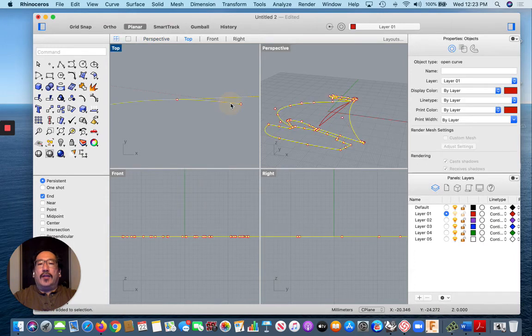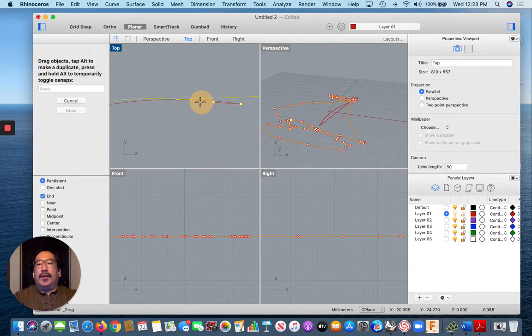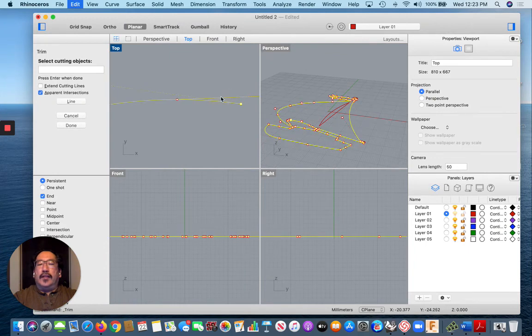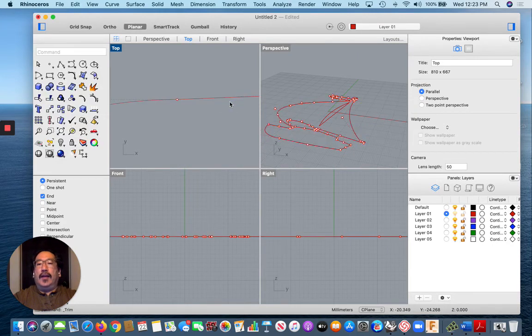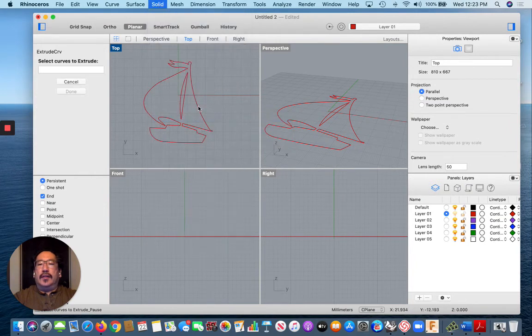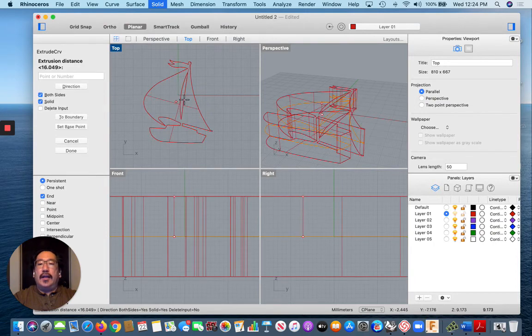I've got a couple ways I can resolve this. One is I could grab that button and just pull it back to that button, but that changes the shape of the curve, right? So let's undo that. The cleaner way to do this would be to go to Edit, Trim, select that as my cutting surface, hit enter when I'm done, and then select this little patch right here that extends over. Hit enter when I'm done. All right. So now go to Solid, Extrude Planar Curve Straight, select this and this, hit enter.